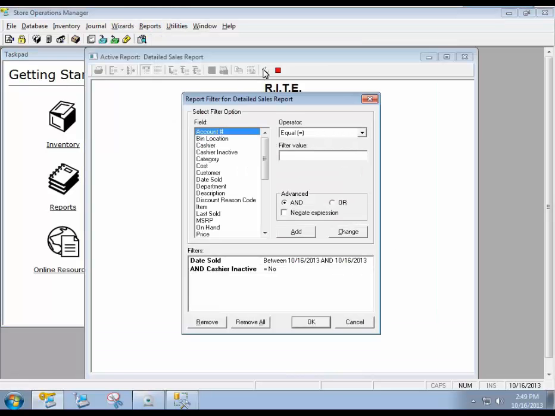So anytime I run one of these reports, it's going to initially show me a filter. A filter is our way to ask the system what information I want to see. So we've already established the fact that this is individual transaction entries, and now I need to tell it which of those I want to see.